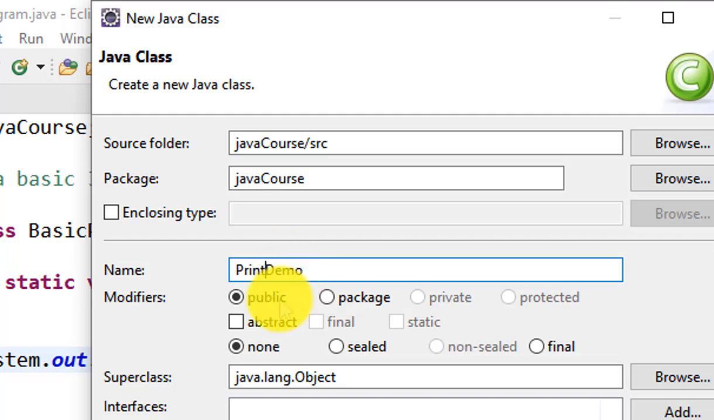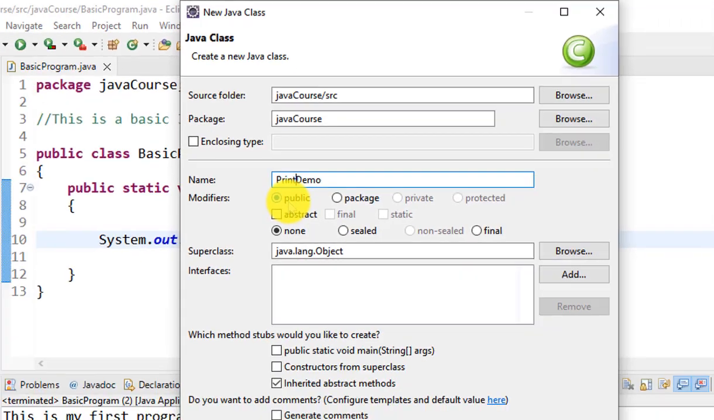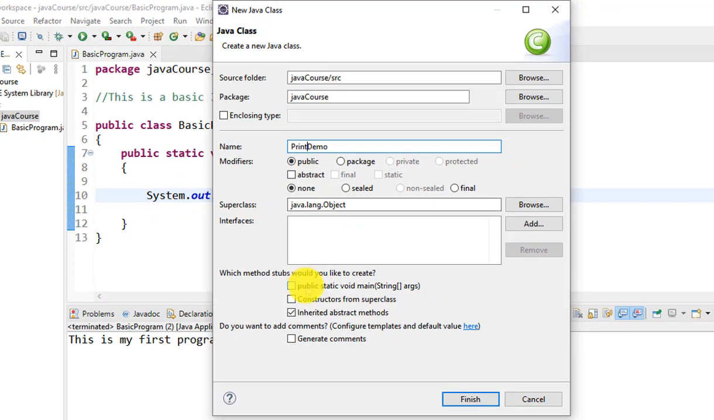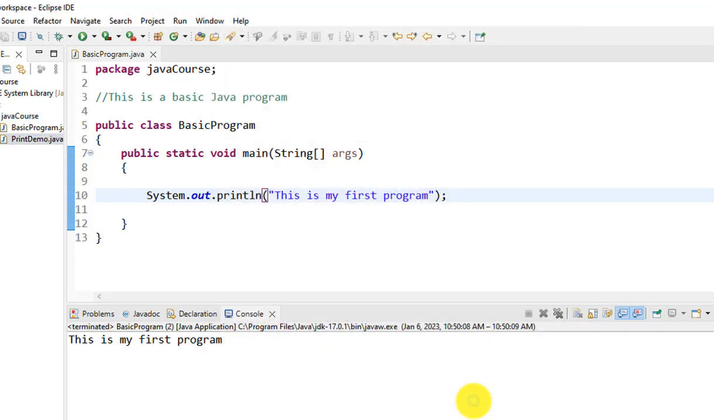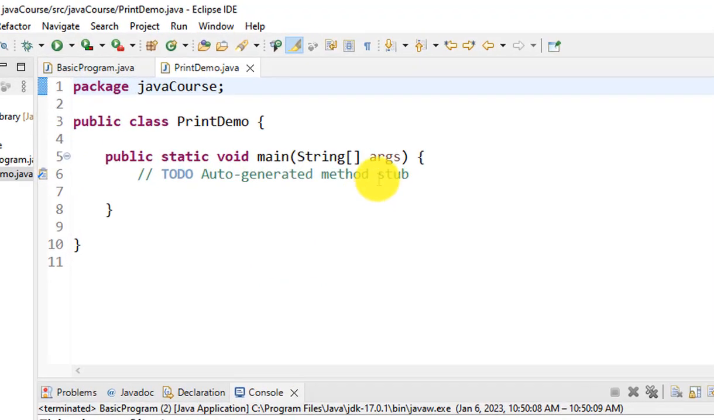And of course, I want my class to be public. We talked about this in the first lesson. It means that my class is available to code outside my package. Leave this ticked and tick the public static void main so that Eclipse will create the code for you here. I'll click on finish, and I'll have the code stub. That is just a comment, so let me take it off here.